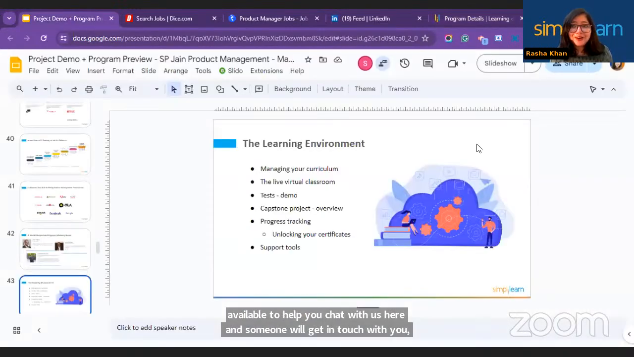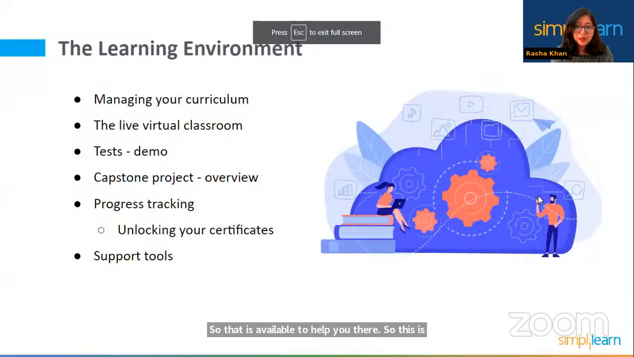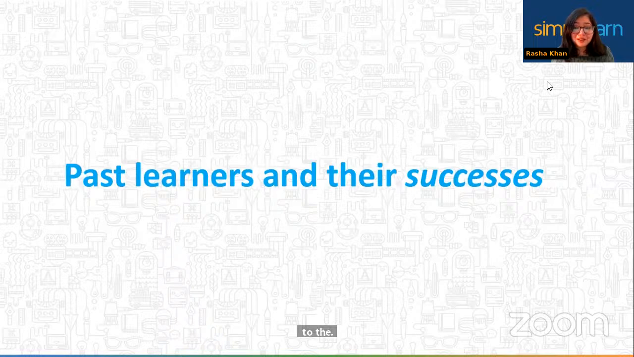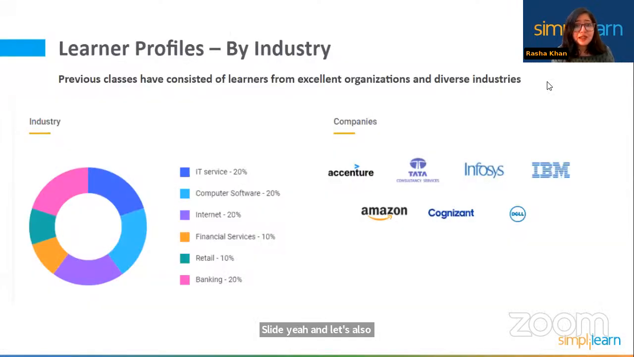And now moving on to the slide here. Let's also quickly share the past learners and their success stories. Interestingly, the previous classes have consisted of learners coming from excellent organizations like Accenture, Amazon, Cognizant, IBM, Infosys, Dell, and TCS. They also come from diverse industries like IT, computer software, internet, financial services, and retail banking.